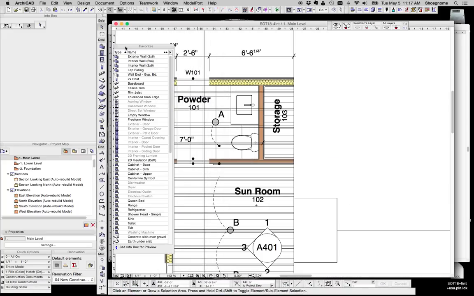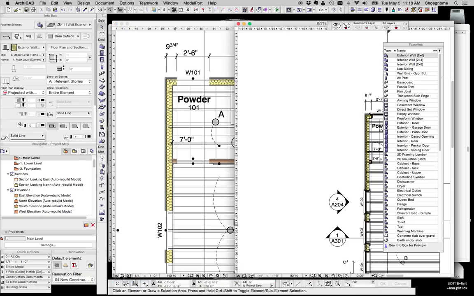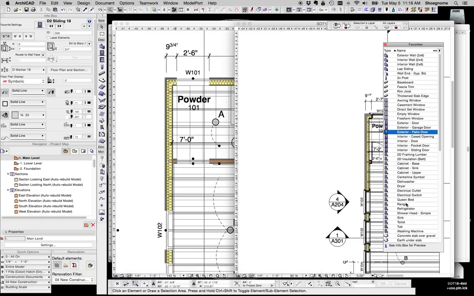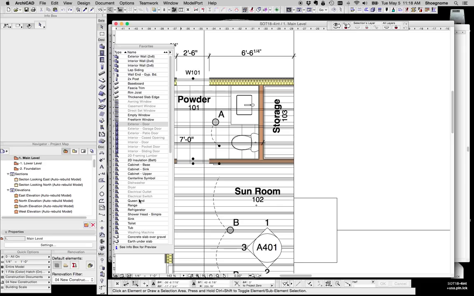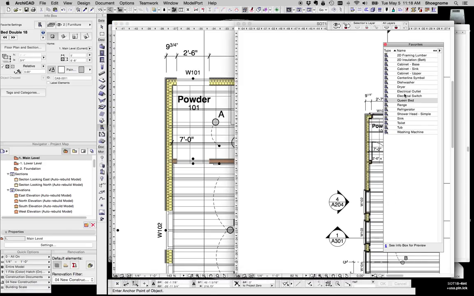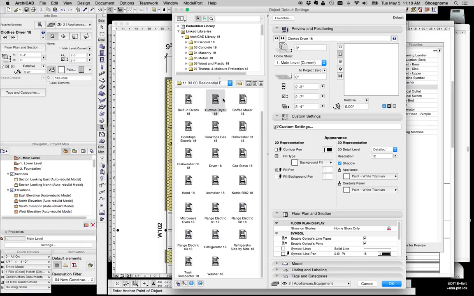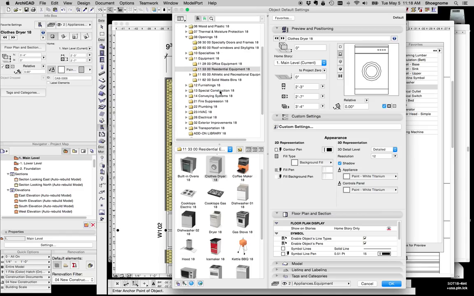Oh, it's not going to come through. If we took a screenshot of this, we could see which ones didn't translate, and we could just go through and say, I think the queen bed didn't translate. No, queen bed did. The dryer. So we could select the dryer, come through and see that it's set up with my ArchiCAD 18 library.